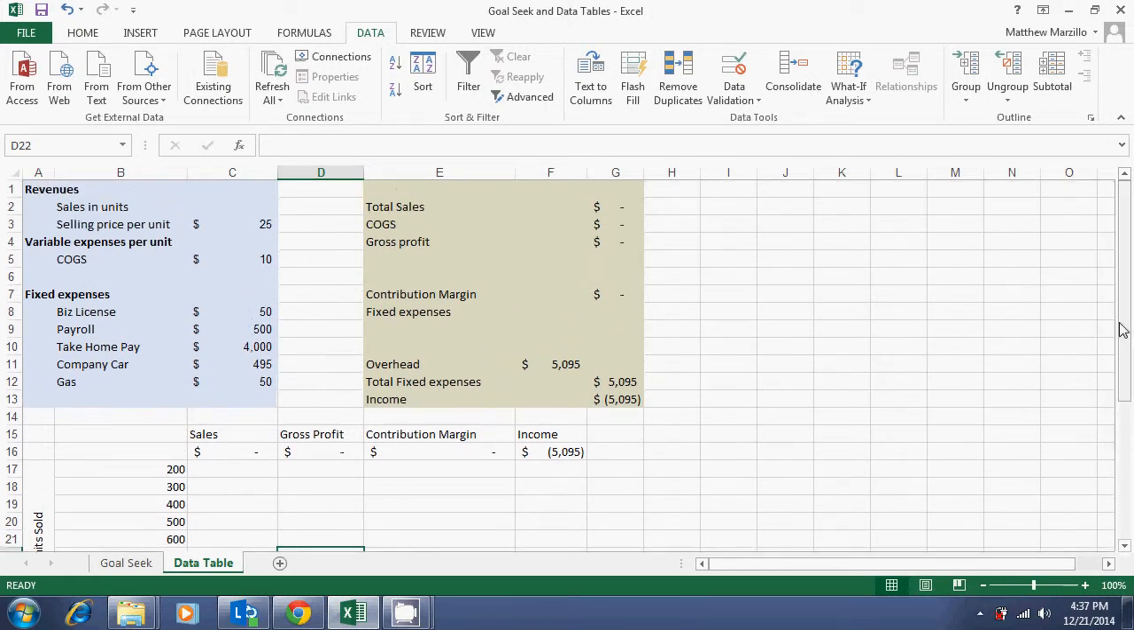So what we're looking at right here, and you'll probably notice if I scroll up, this looks very similar to the break-even analysis that we performed earlier this week. It is the same thing. We're looking at how the number of units sold impacts things like total sales, gross profit, income, so on and so forth. And in order to see what our income and sales look like, we could easily type in 200 here, and it'll spit out an answer for us.